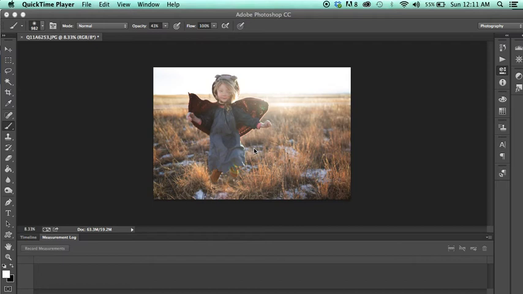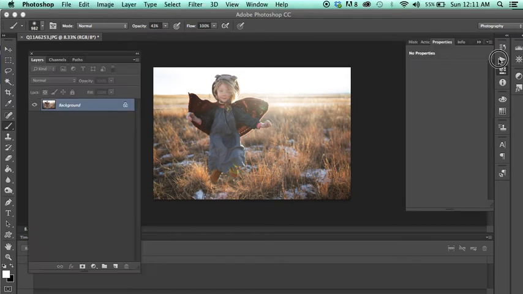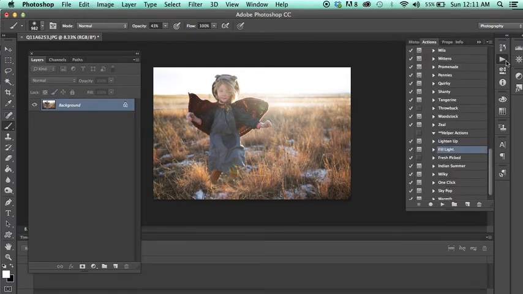So, I picked one particular image. The actions were not created on this image in any way. I just wanted to show you how versatile the actions are, and if you do run an action and it doesn't work perfectly for an image, how you can very quickly change that to make it work perfectly. So what we're going to do is I'm going to just choose one particular action called Bask.